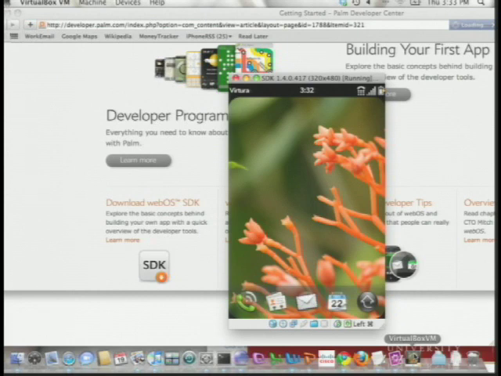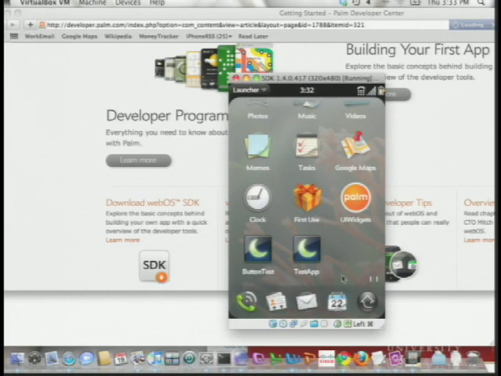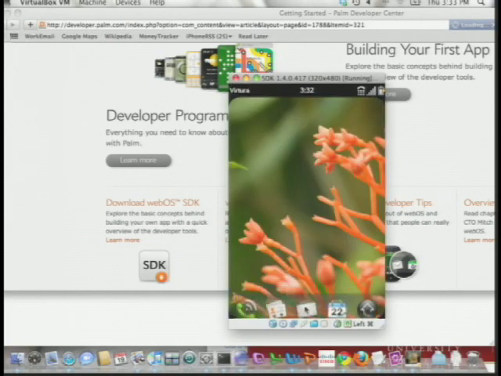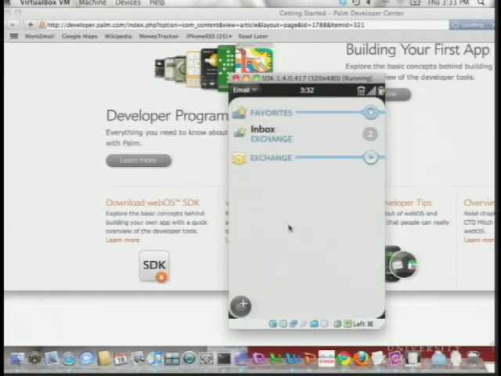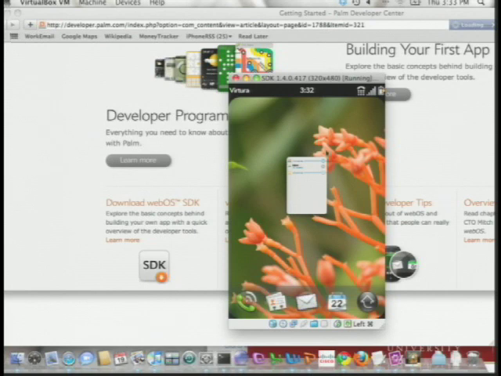And the emulator is based on VirtualBox. And actually, you can see it provides a nice environment. So here's the application launcher. Here's an example of email. And there's a card view. And when you're done using an application, you can toss your card away. It's kind of hard on the simulator.